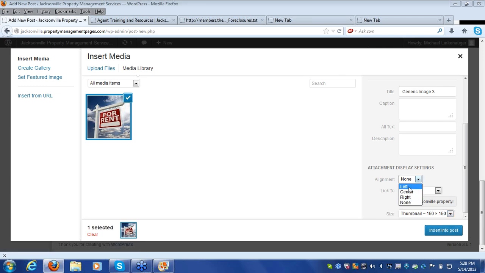And it's going to ask us where we want to align the image. Now, this is real important, and I'll show you in just a second. We want this image to be aligned with text around it. The one thing that's really important, you see the title of this image is just generic image 3. Let's actually title this image a keyword here. Jacksonville foreclosure investing.